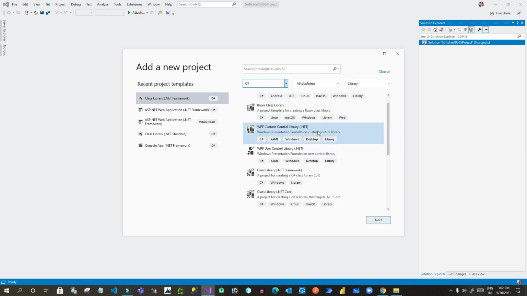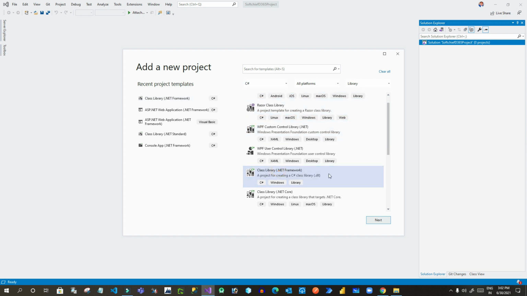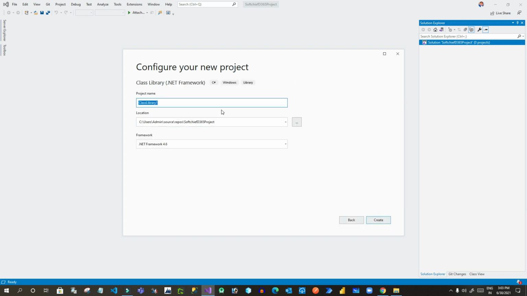If you go down, you will find there is an option called class library .NET Standard. I don't want to use it. Always use class library .NET Framework. Use this, click on next. It will ask you to provide a name, and I will give here, let's say, subchip plugins. Okay, so the project name is subchip plugins.